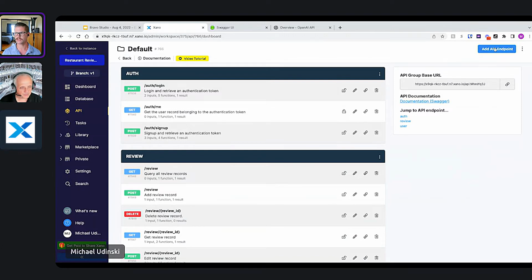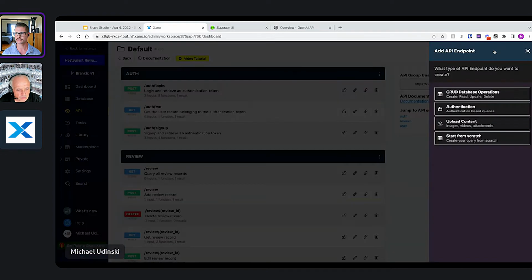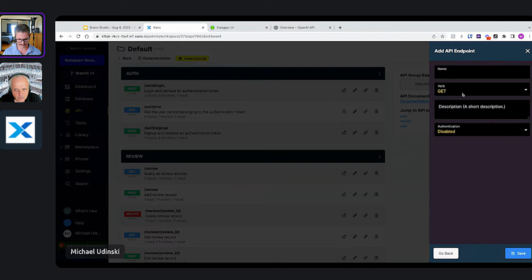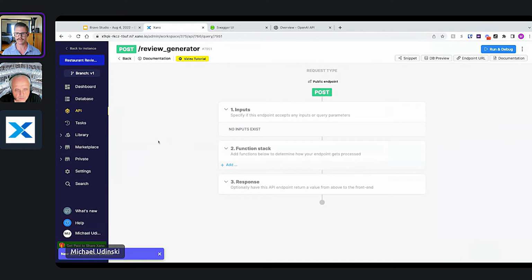I'm going to add a new API endpoint from scratch. So I'm going to add API endpoint, start from scratch, and this will be our review generator. This will be a post verb, and I'll go ahead and hit save. When I do that, what we're seeing now is a new view. This is what we call our no-code API builder. What we've done here is create the anatomy of an API endpoint for you to build in a no-code way.